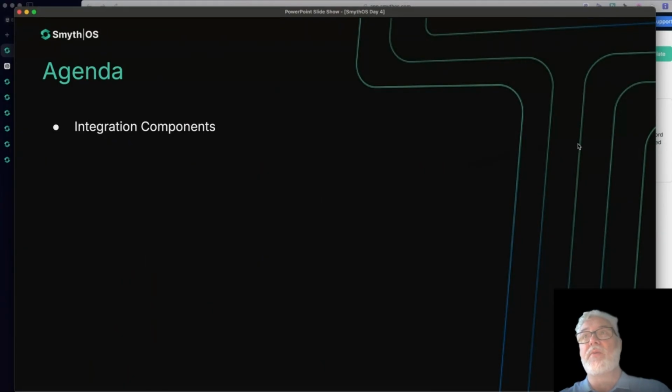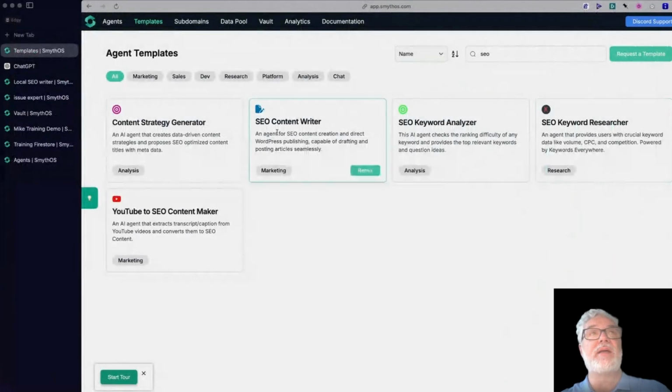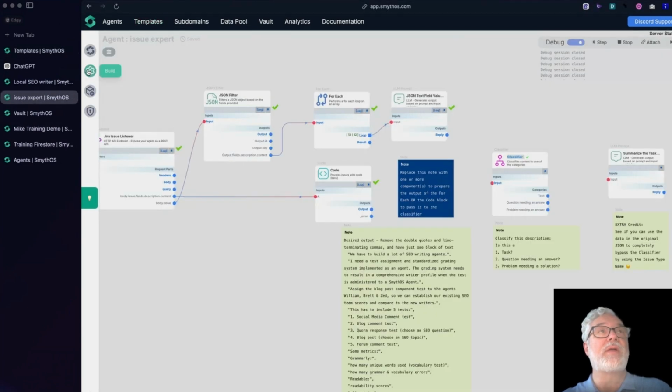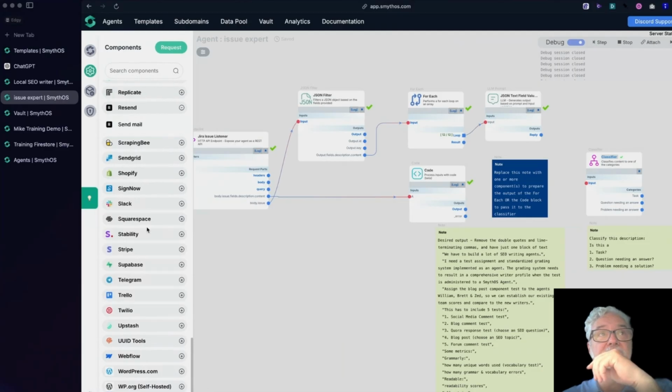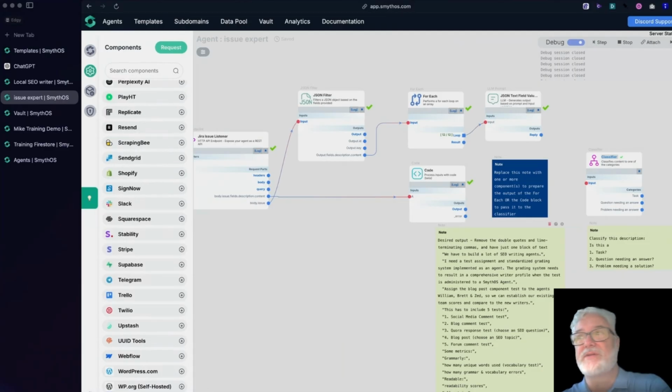So, integration components. Let's go ahead and jump right into our expert here. And what I want to do is take a look at the different integration components.